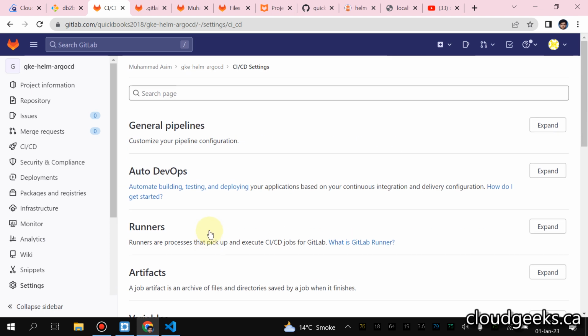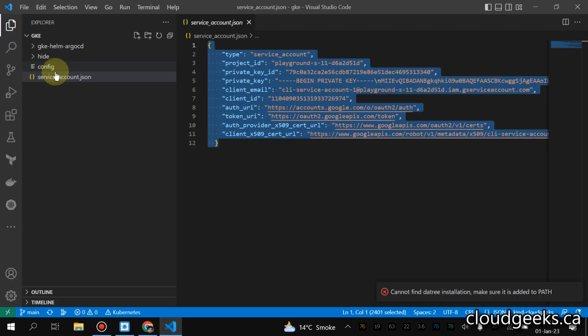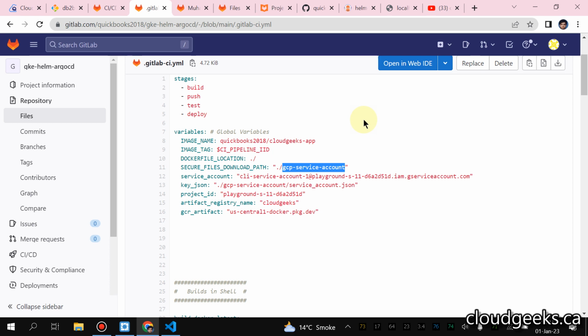What is meant by this environment variable? The path of this secure file is going to be this. In the root, this is going to be the directory, and in that directory, the service account.json is going to be available. Why do we need it? We are going to authenticate to GCP, and later on authenticate to our artifact repository, the Docker image repository.